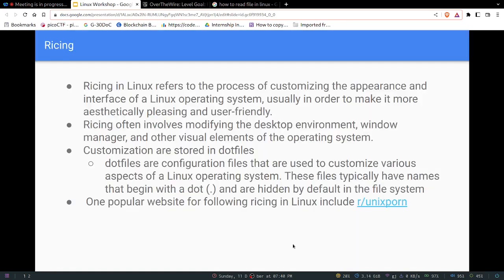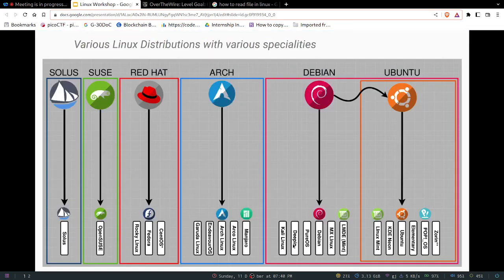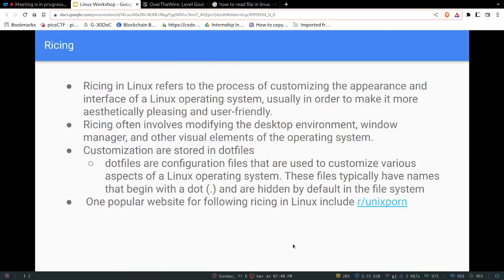So, ricing refers to the process of customizing. Suppose you have finally chosen a Linux distribution, now you further want to customize that distribution to match your own needs. Suppose you need to configure something as basic as a key binding.